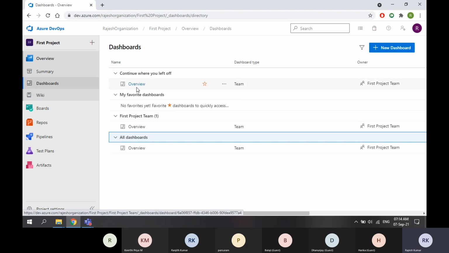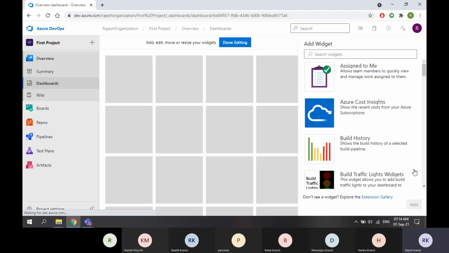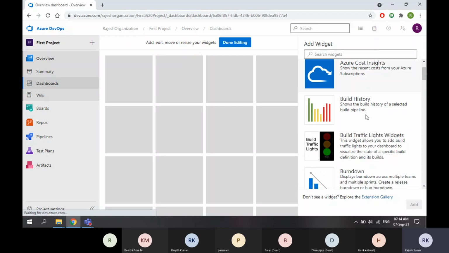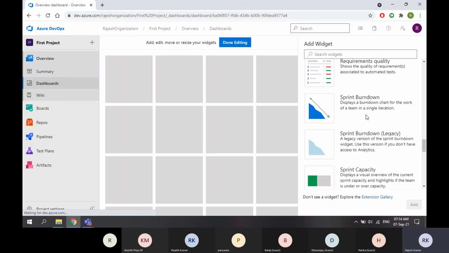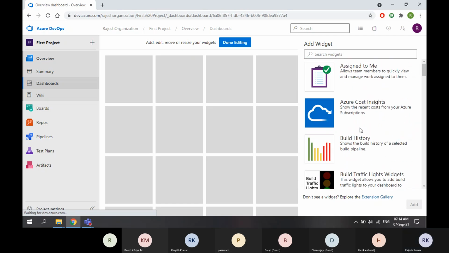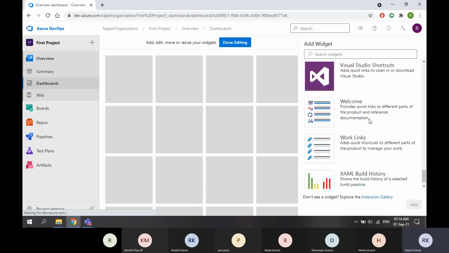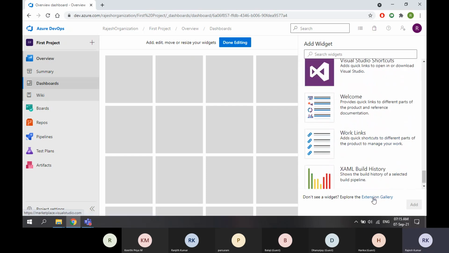So now let us try to create a sample dashboard. Add widget. So these are all the widgets available to add into your dashboard. If you want something more than this, you can go for the marketplace. That is nothing but the extensions gallery.